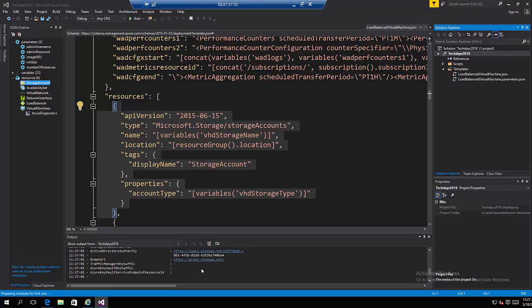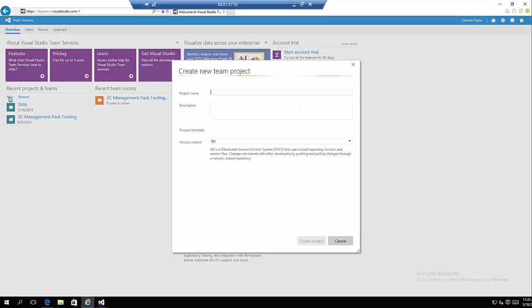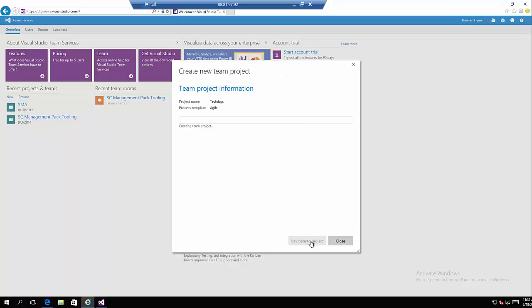Okay, while all that's going on, let's take a look at how we're going to add this to our continuous deployment. I'm in my Visual Studio Online account, so I'm going to basically say I want to create a new project. I need to provide the project with a name, and I want to also make sure that the version control that I'm using is Git. Click Create Project, and then I'll wait a few moments as Visual Studio Online prepares the environment for me.